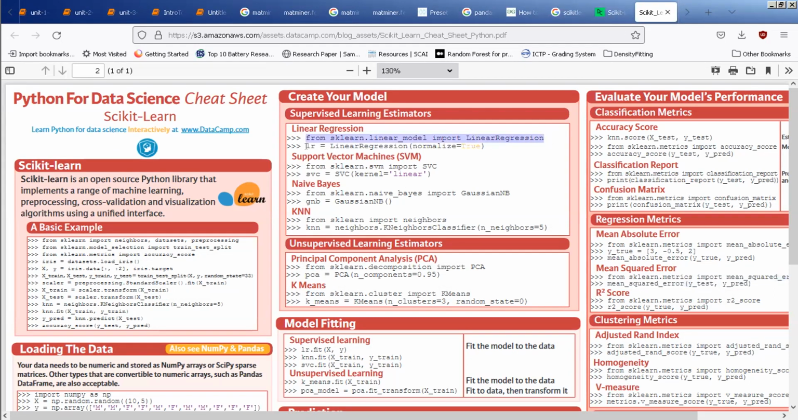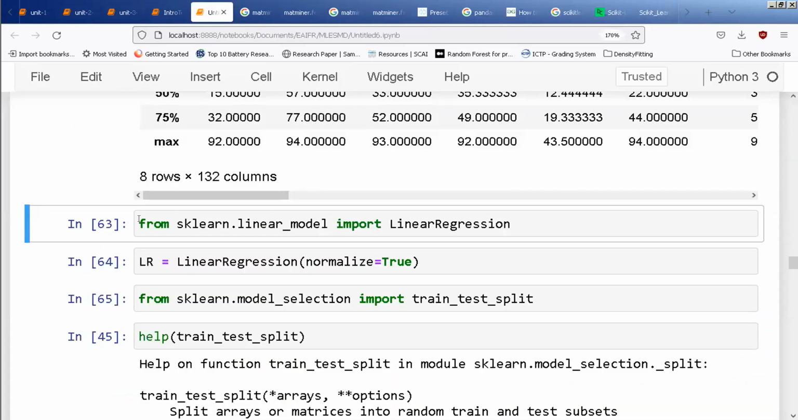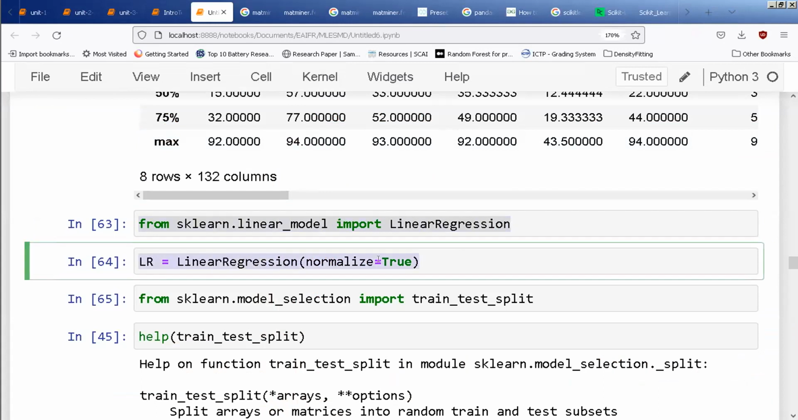Then the next line is I create an object from the linear regression. I prefer to use capital letters. You need to read what this normalized equals true means. So this is what I did. I copy it. You can see the same thing. I copied it. The next line, I did LR is for linear regression.